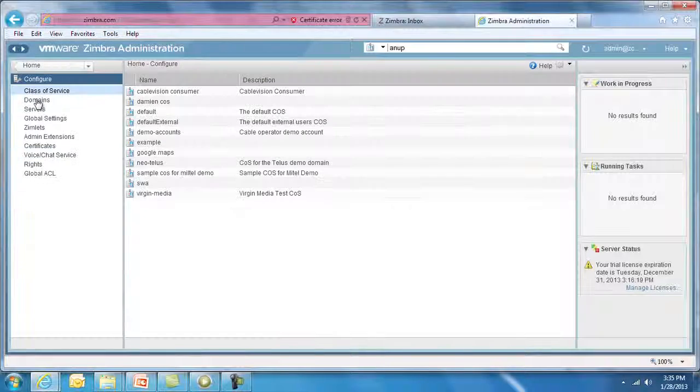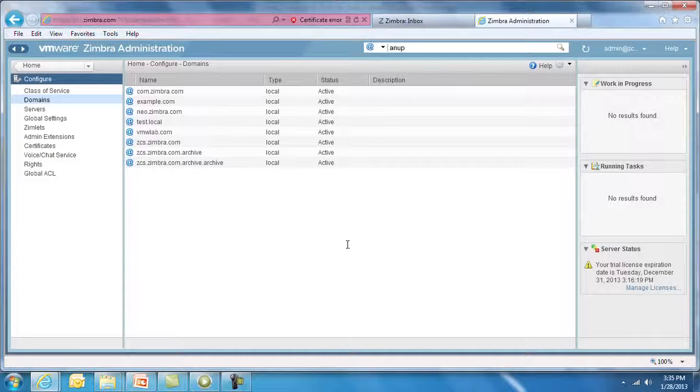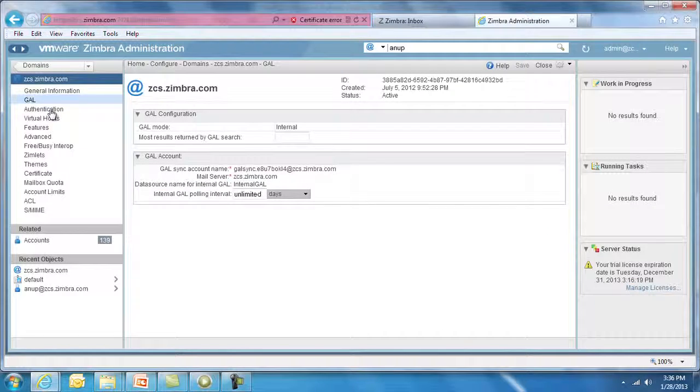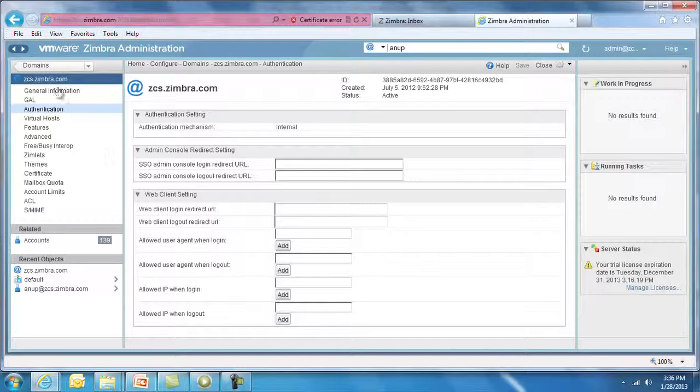Let's look at domains. From a security standpoint, each domain is its own entity. So if you're a provider hosting multiple domains in a shared environment, the security for each domain is self-contained. For every domain, you can set up your external GAL and authentication integration. You can also integrate with different single sign-on systems.